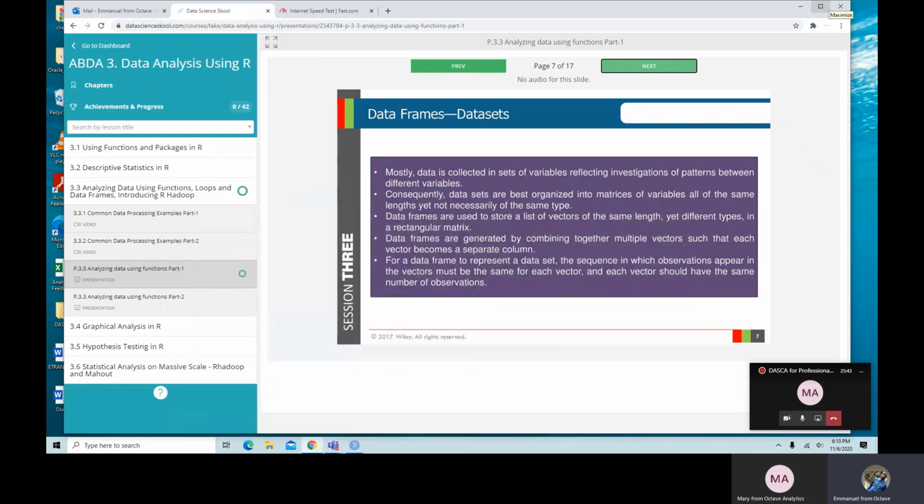So mostly data is collected in sets of variables reflecting investigations of patterns between different variables. Consequently, data sets are best organized into matrices of variables, all of the same length, yet not necessarily of the same type. So data frames are used in that case because you have columns that can be of different data types. Data frames are used to store a list of vectors of the same length, yet different types, in a rectangular matrix. So all the columns must be of the same length, but they can be of different data types. So, okay.